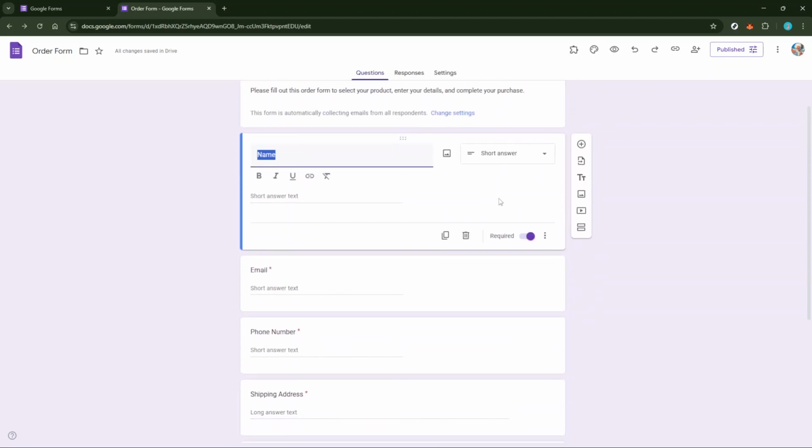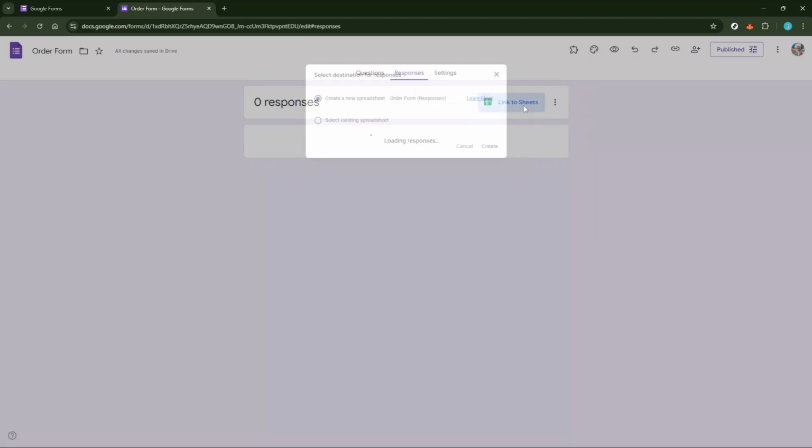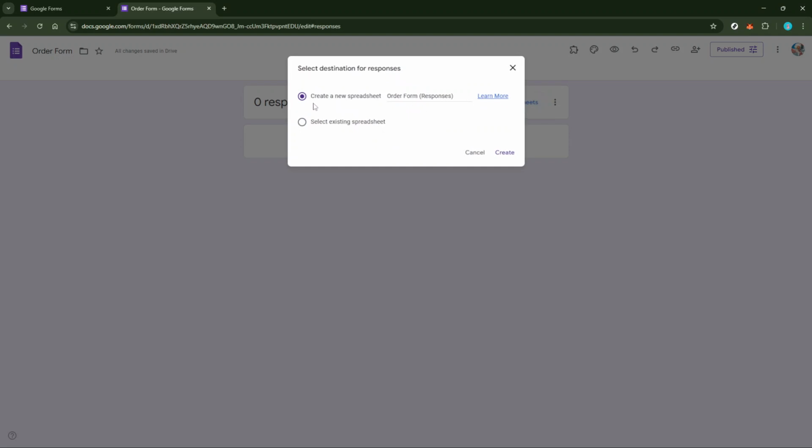Look for the Responses tab at the top of your form page, click on it, and you'll see an option labeled Link to Sheets. Selecting this will automatically create a new Google Sheet that's linked to your form, meaning each response submitted will be captured and organized in this spreadsheet.